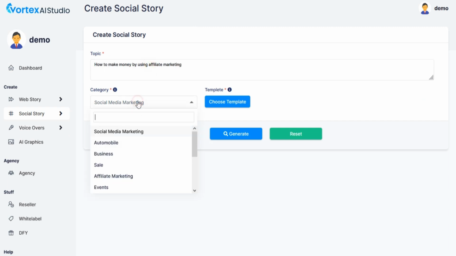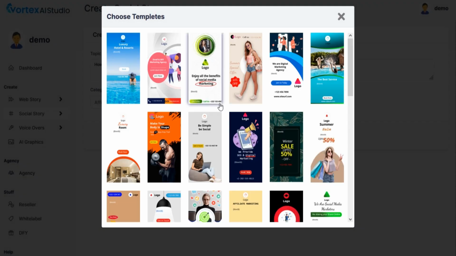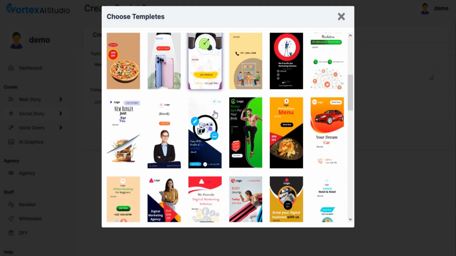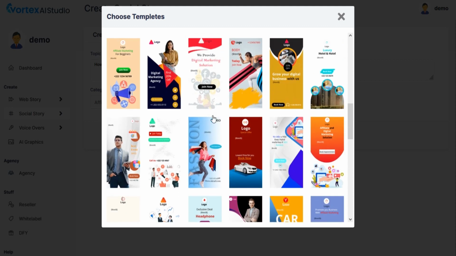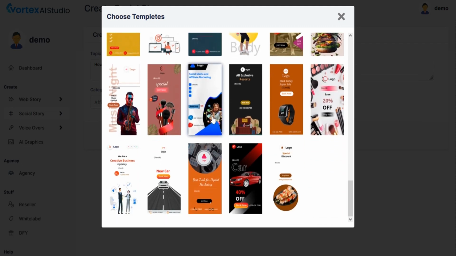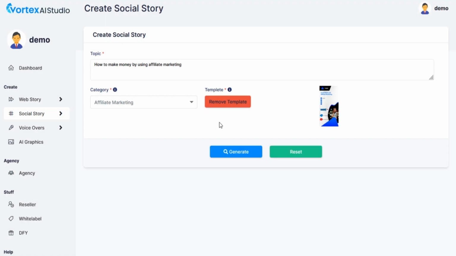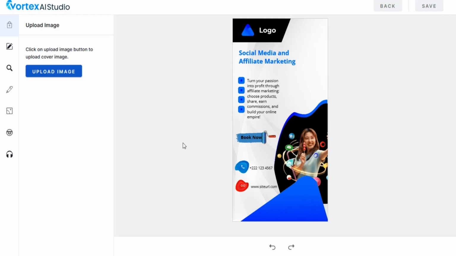Now insert the topic you want to create your social story about, and the category in which you want to create the story. Now choose your desired template from the Template Library. Click on Generate and it will redirect you to our advanced social story editor where you can further edit it.